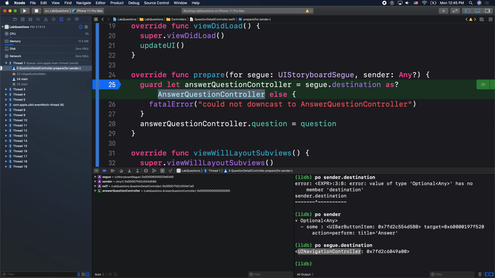We need to say, Mr. Navigation Controller, give me your first controller and cast that as an answer controller, right? Then we'll get to access what we want to get access to. So we have to go one extra level. So now we add the navigation controller level. We want to go, give me your view controller that's first and cast that to an answer question controller. Let's see what that looks like.